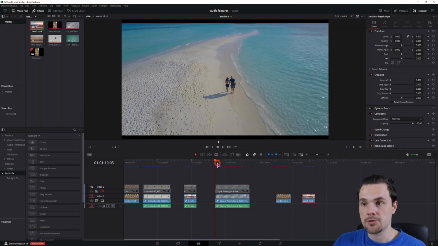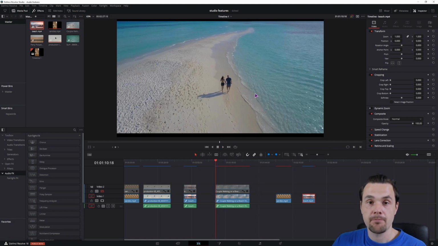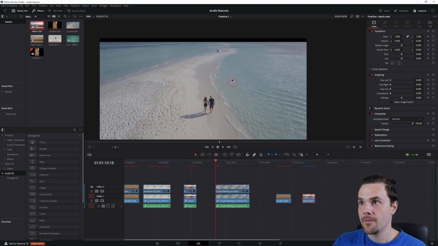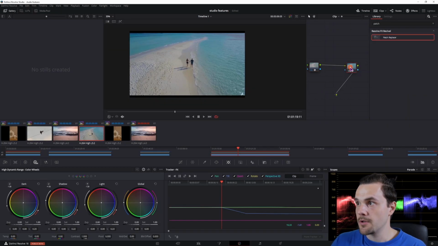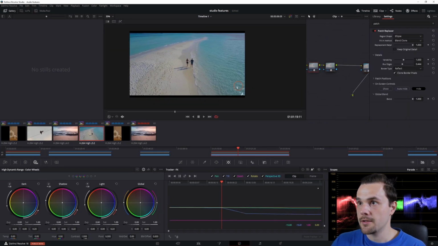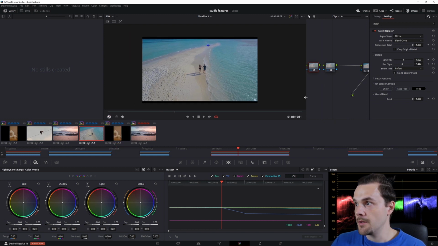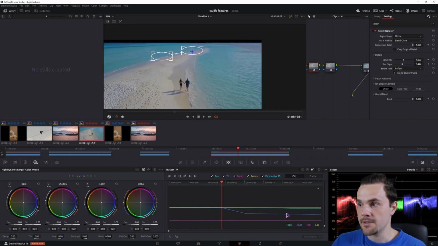And the last one that I want to show you is this one. This one is color graded, but the original one is basically like this, and I removed the people here. So if you just take a look at the color page, how I did it. So the last node is the color grade. The first one is, let's see, show it. So I have the patch replacer tool like this, and I've also tracked it, as you can see.